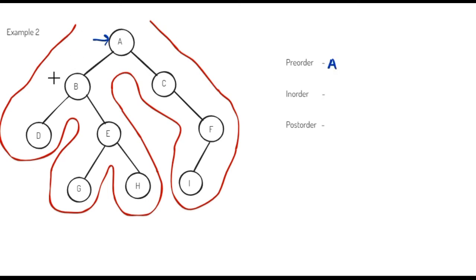Now we'll move to node B. Since node B is visited for the first time, the pointer direction will be left to right, and we will add B in the pre-order list. Now we move to node D. D is visited for the first time, so the pointer direction will be left to right and we will add D in the pre-order list.